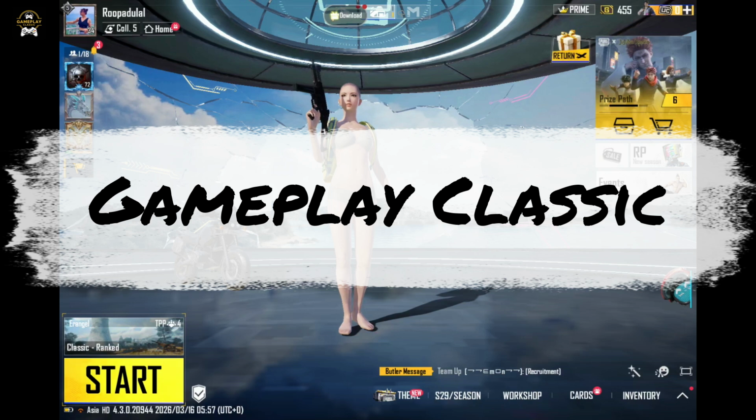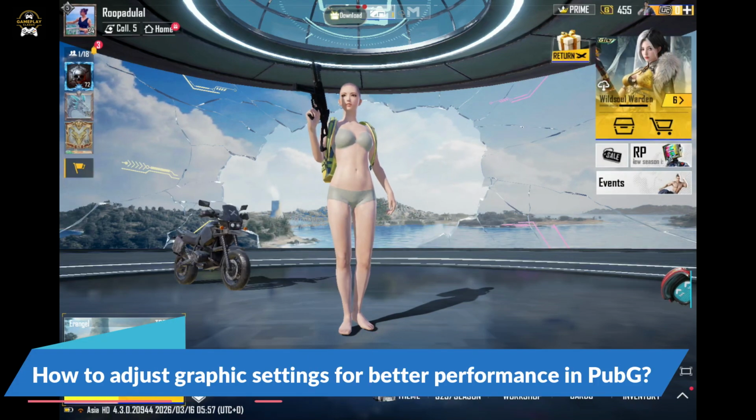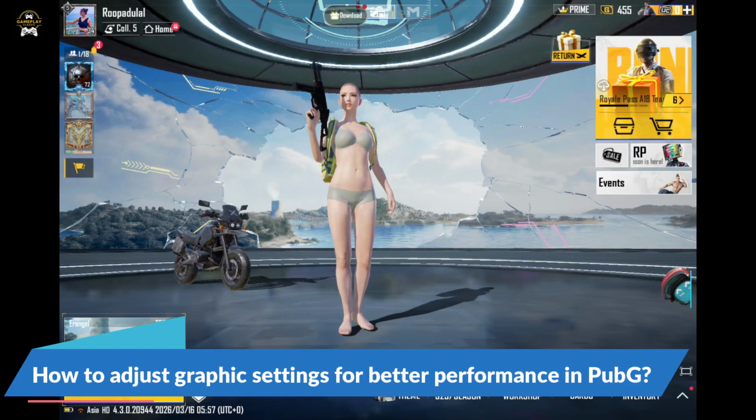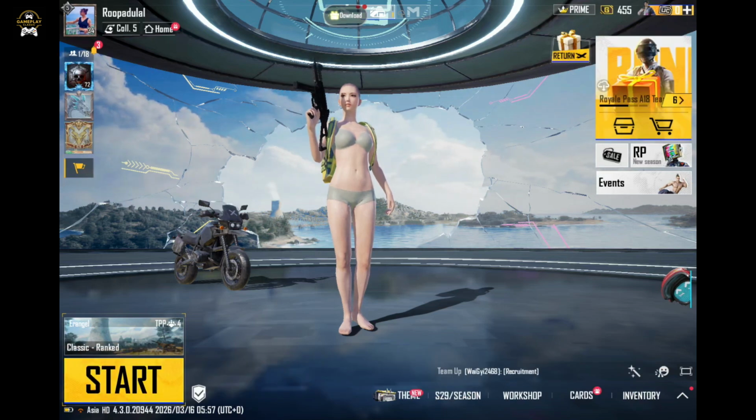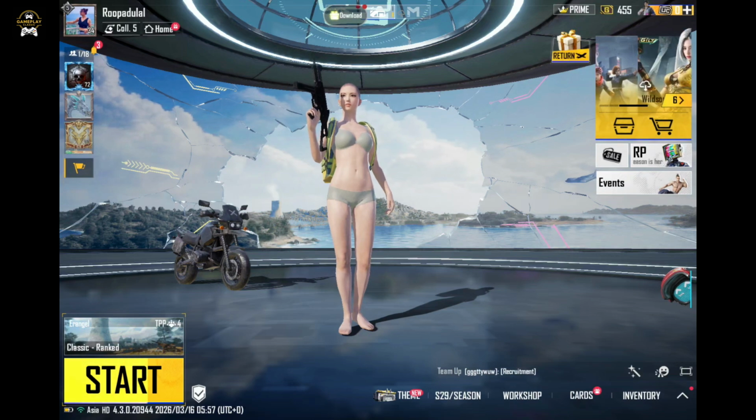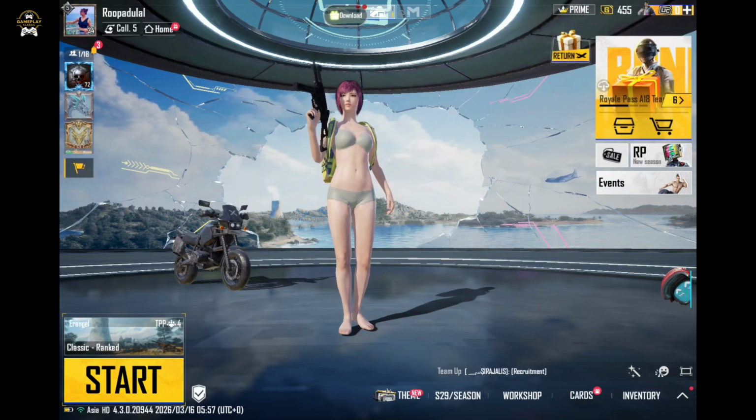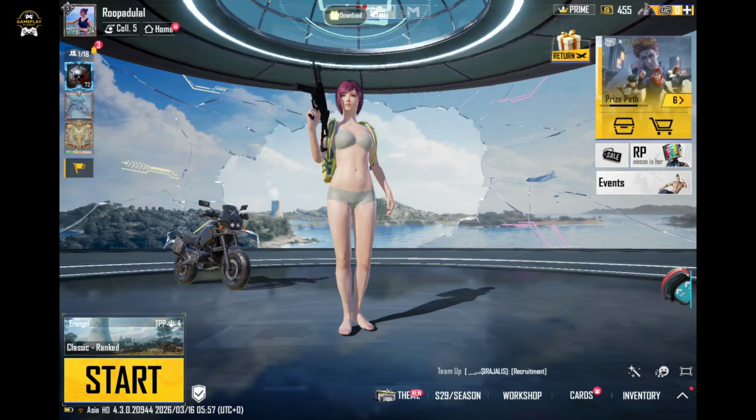In this video, we are going to be learning how to adjust graphic settings for better performance in PUBG. If you're experiencing lag, low FPS or overheating problem while playing PUBG Mobile, then adjusting your graphic settings can greatly improve performance and make gameplay smoother.